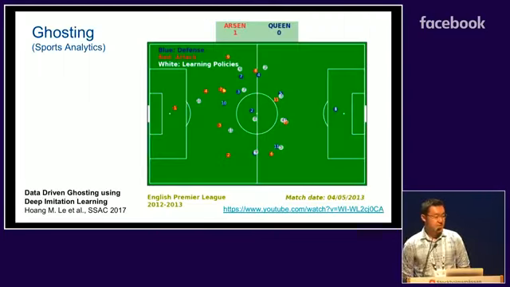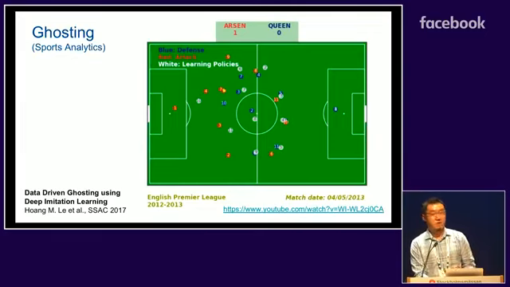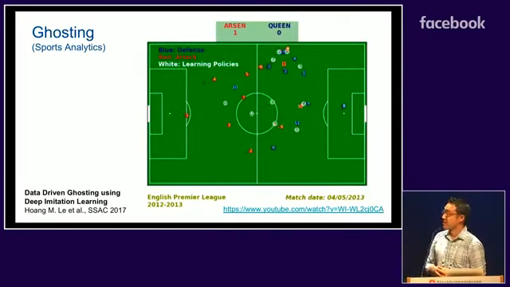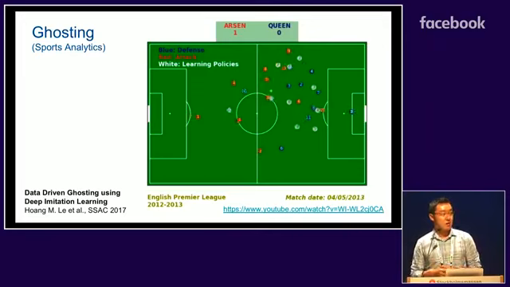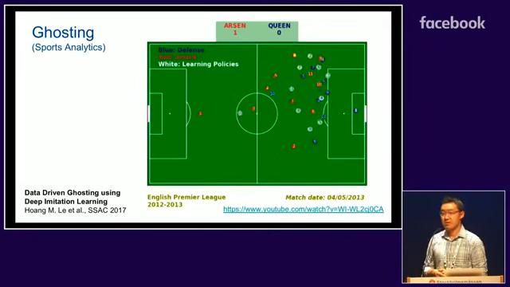Okay, so in this next application, it's an application in sports analytics called ghosting. What ghosting is, you take a replay where the defense did not play well, and you overlay on top of this replay what the defenders should have done. And here, the ghosting players are in white, overlaid on top of a replay, and it's being driven by a deep imitation learning algorithm that was trained on professional soccer players.